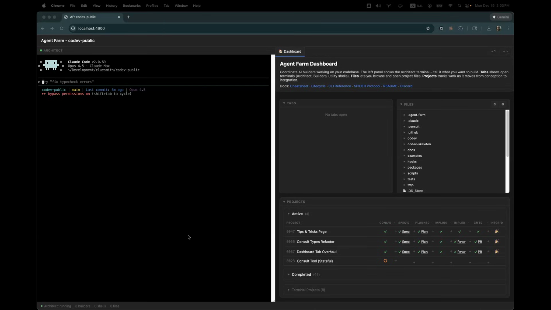Agent Farm is the UI for the Codev project, a project that's an operating system for how humans and AI should build software together. And so this is the UI here. It's just very simple. On the left-hand side, you have your architect display, which is like your personal assistant for developing code. And then on the right, you see we have the dashboard, which has any tabs that we have, files that we can open and scroll. And then finally, we have projects down here that we can complete. And the key thing is that Agent Farm can be manipulated by either you or by the AI.